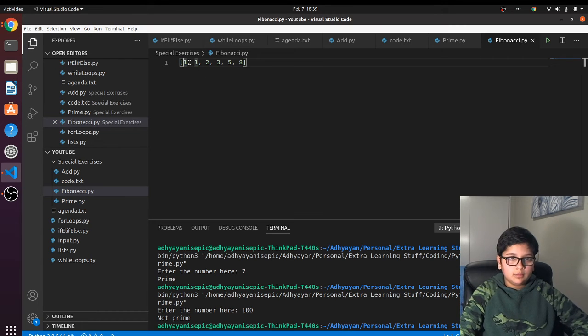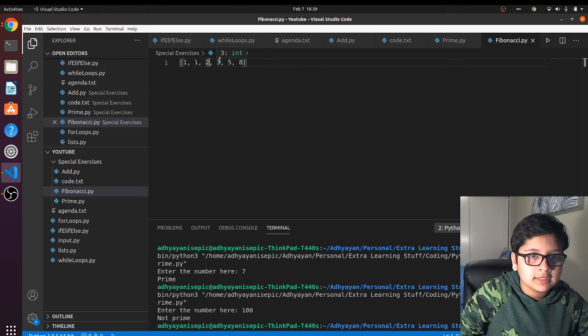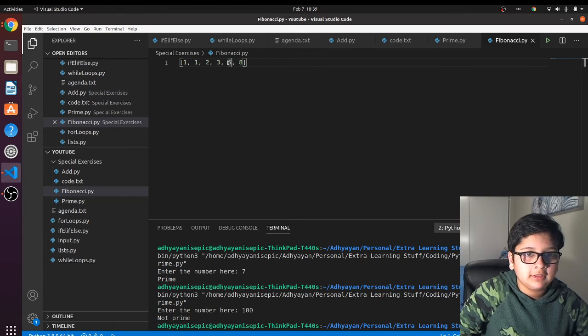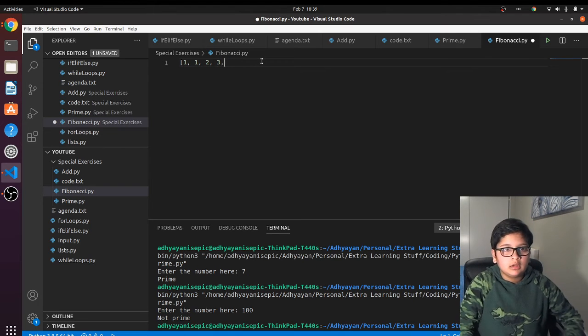So we take 1, and then we take another 1, and the next number is the addition of 1 plus 1. The next number is the addition of the previous 2 numbers: 1 plus 2, which is 3. Then 5, because it's the addition of 2 and 3. Then the next number is 8 because it's the addition of 5 and 3. And so it keeps on going like that.